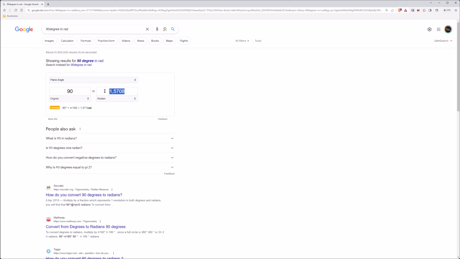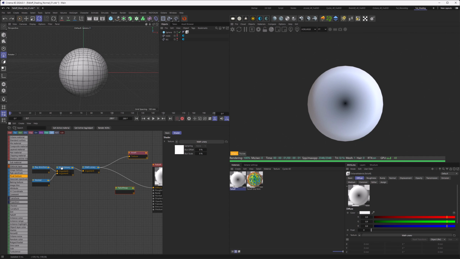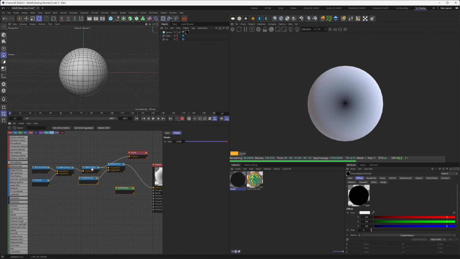So let's copy this value and head back to Cinema 4D here. And what we need to do now is to divide what's coming out of here by this set radians value. So let's do so. We need another math binary. So let's copy that and put it in here. And we need to set this to divide. So instead of dot product, let's set it to divide. And then we need something to hold our data, which is a float texture. So let's paste our data in here and then divide our outcoming data by the radians number here. So let's see what this is doing by comparing it to the falloff. And yes, now our shader is working.